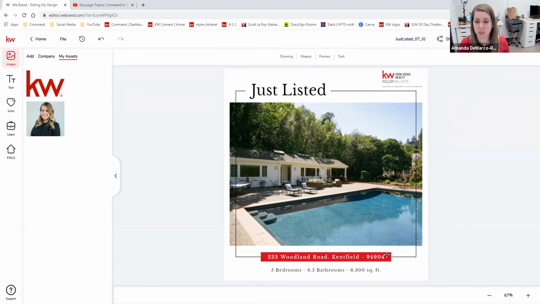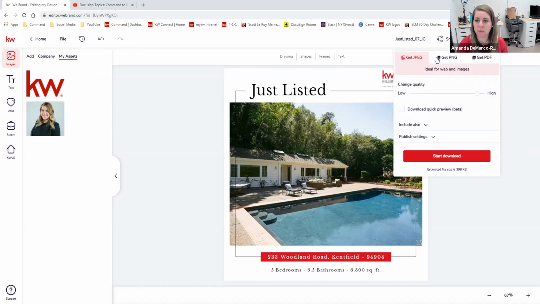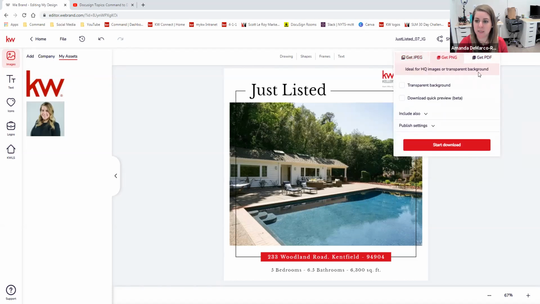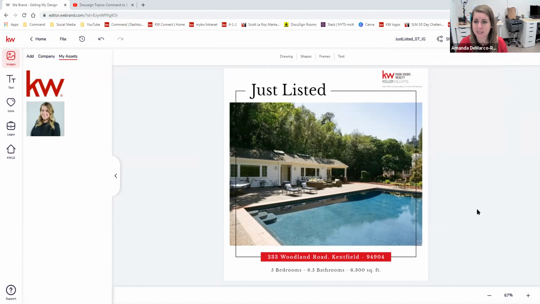I've simply changed the picture, changed the basic information of the home, and added our Market Central logo instead of the generic logo. If you wanted to leave it as this, that's perfect. You'd simply click on this download button, select the type of file you'd like to save, and click on Start Download. If you wanted to customize this any further, feel free to do so.